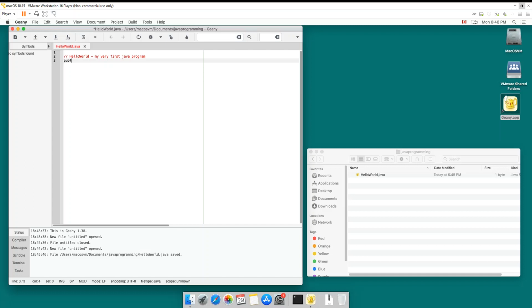But my very first line of code is going to be public class HelloWorld. And you'll notice that the upper and lowercase is exactly the same as my file name. That's something very specific to Java. It wants to make sure that they're identical to each other. It's just a rule. Don't worry about it.